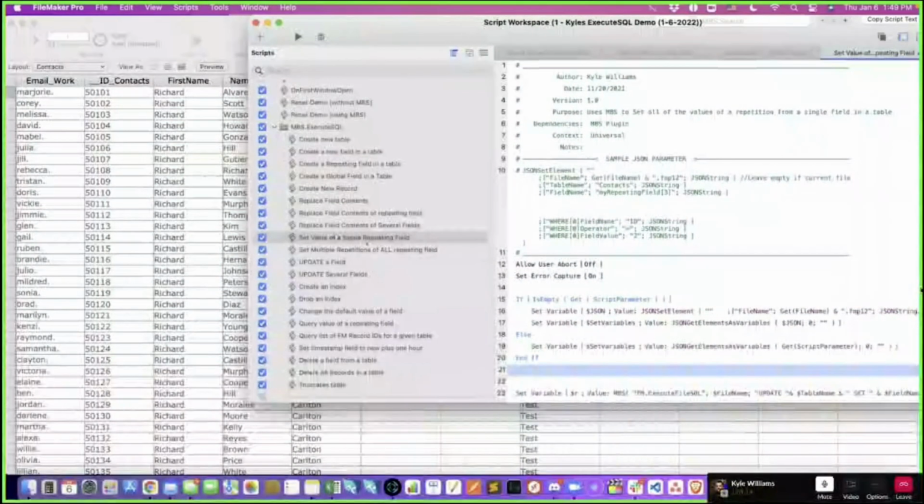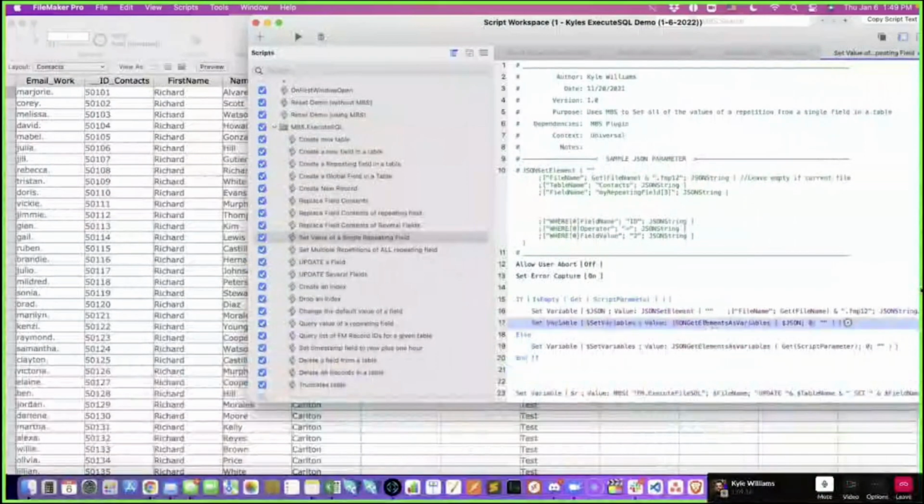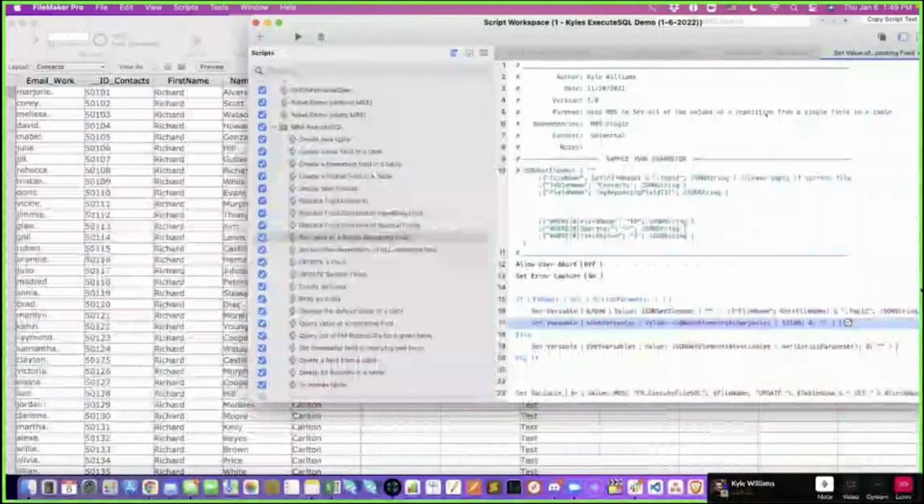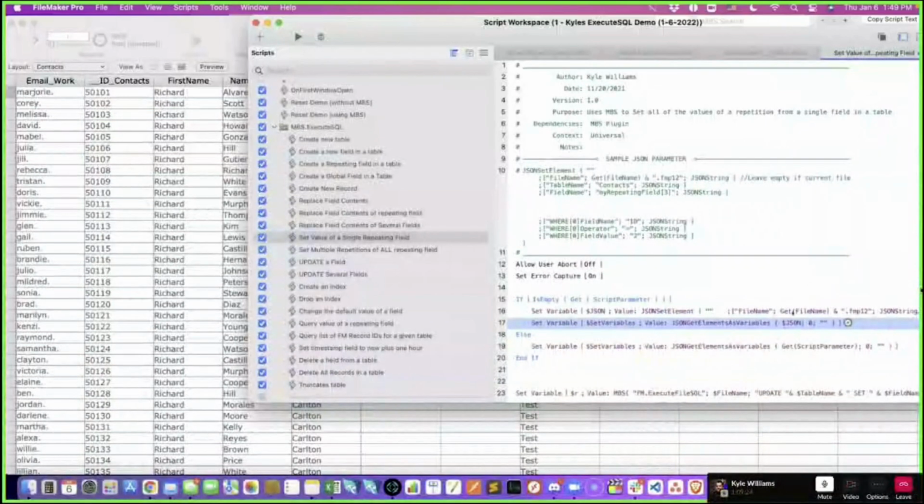All right, so the value of a single repeating field sets all the values of repetition from a single field within a table.